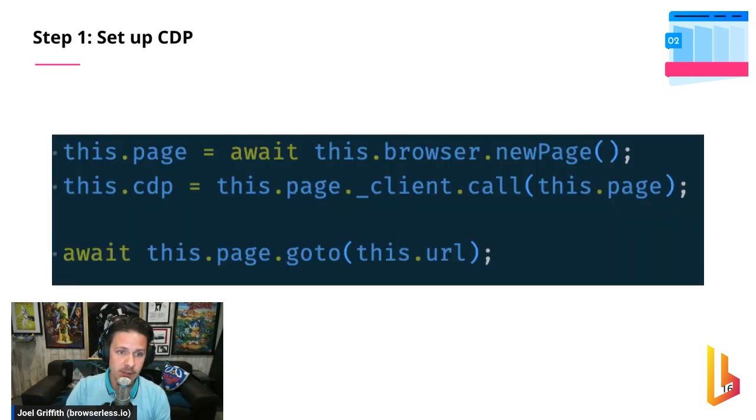Setting up CDP is really simple. We create a page. Line 2 is kind of the backhanded way of getting the client. There is actually an API for getting a client that isn't calling private methods, but this has worked for a long time, and it is a way to get the CDP client that operates the page. And we're going to have a page go-to call that navigates to the URL for the users. So thinking back to our first slide, this is Gmail, let's say.